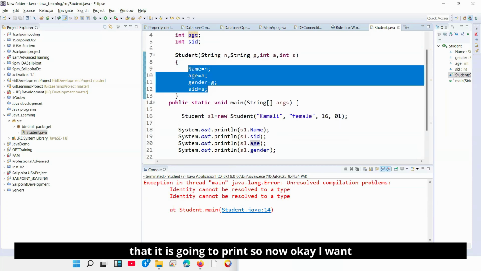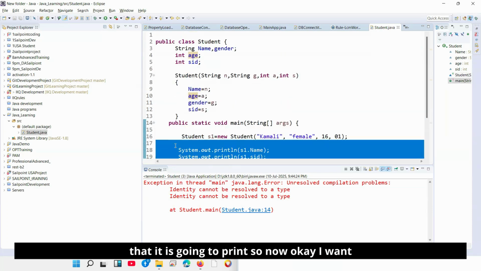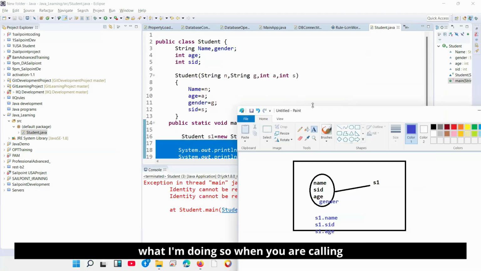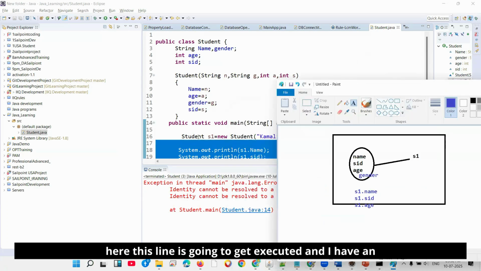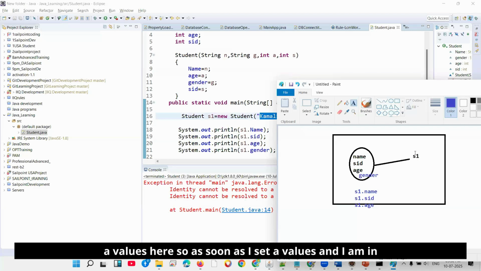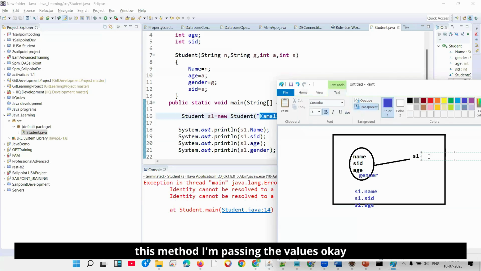And after that it is going to print. Now I want things to be pictured in your mind, so that's the reason for what I'm doing. When you are calling here, this line is going to get executed, and I have an object here. S1 dot name, and S1 dot SID, are defined here like this. And after that I'm setting values here, and in this method I'm passing the values.